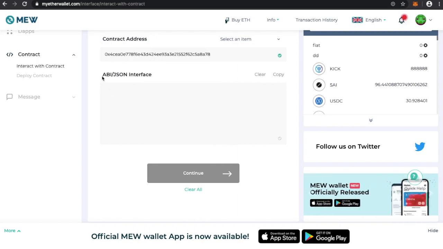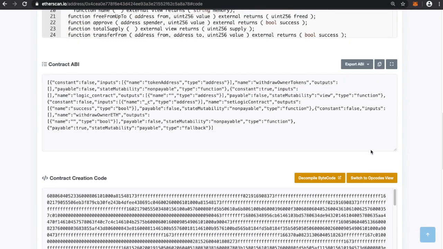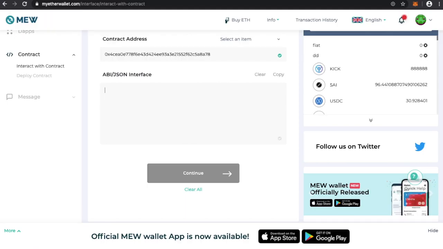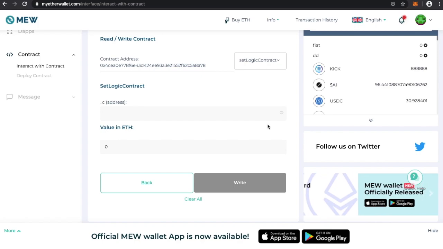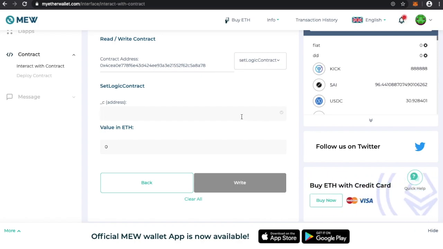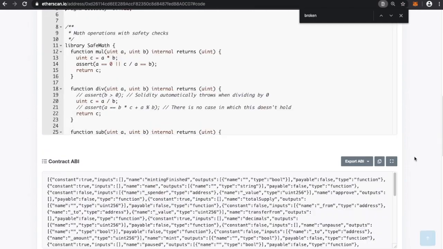I'll then paste in the ABI for my contract. I'll get that and then I'll paste it here. I'll click continue and then I'll click set logic address. And then I'll set it to a token or an exchange or whatever I want to interface with. Once I set that address for the contract, for example, this is the OMG token, let's say I want to use my proxy to interface with this smart contract.